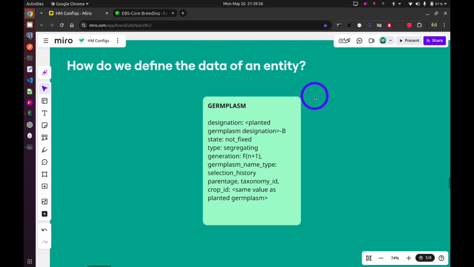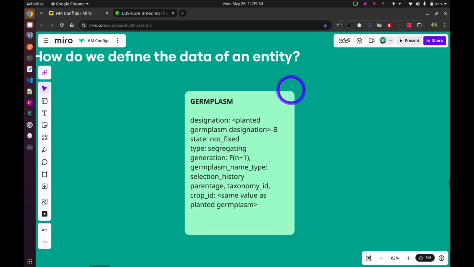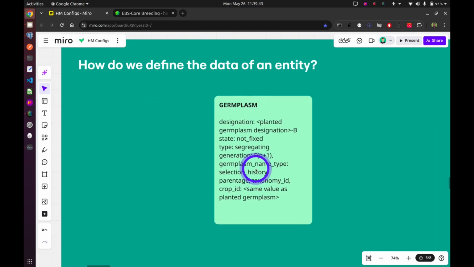So how do we define the data of an entity? Let's refresh our memory from the previous chapter. We are tasked with creating a germplasm with the following information. So how do we define this within the entity definition?